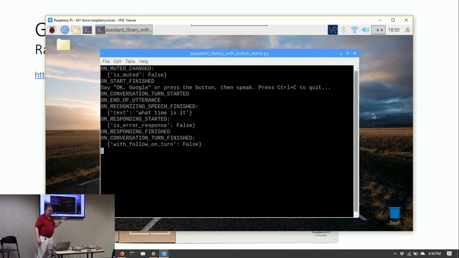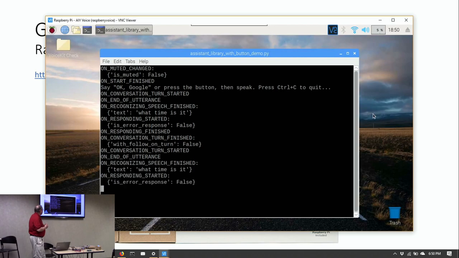You can do this with Alexa, but it's a bit of a pain in the neck because you have to put up functions on their server. This one works right out of the box. Okay, Google, what time is it? Sorry, I don't understand. Well, there we go. But as you see, it is decoding, and it is actually connected to the internet, obviously, because it's coming up.